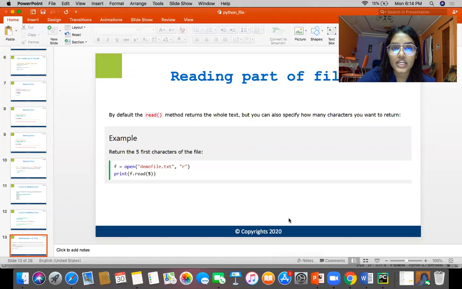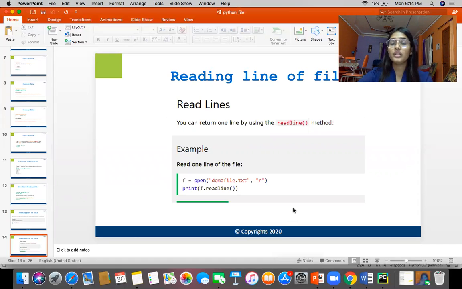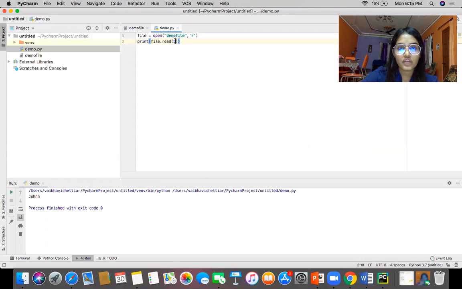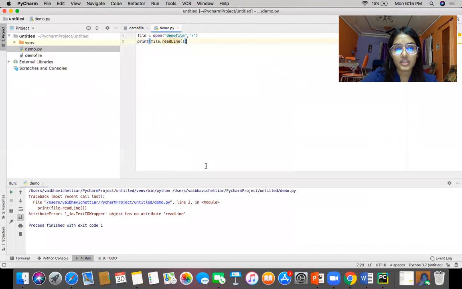Okay, so then next we have seen reading part of the file. Now the next is reading a line of the file. If you want to read the first line, you have the method readline. For read, we had the whole text. Inside the read, if you write the number, you read some part of your file. If you use readline, you'll get the first line. So we'll do that also. Here, instead of read, I'll delete that and I mention readline. Then we'll see by running.